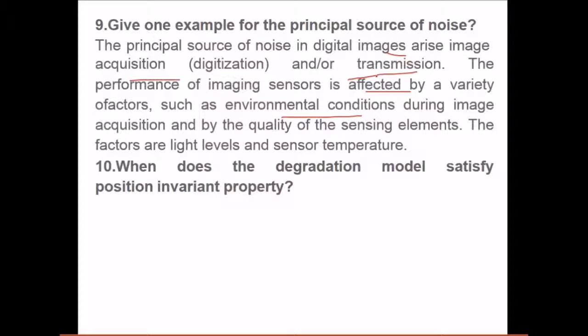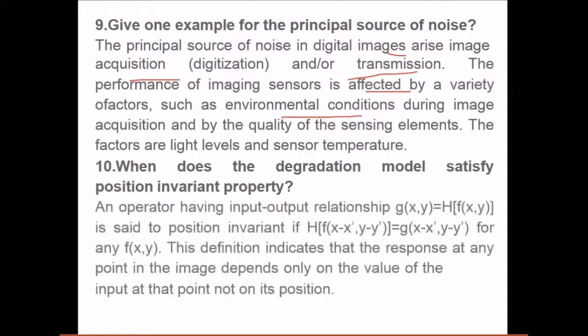When does the degradation model satisfy the position invariant property? An operator H having an input-output relationship like g(x,y) = H[f(x,y)], if we vary x, this will remain the same, giving g(x-α, y-β) for any f(x,y).